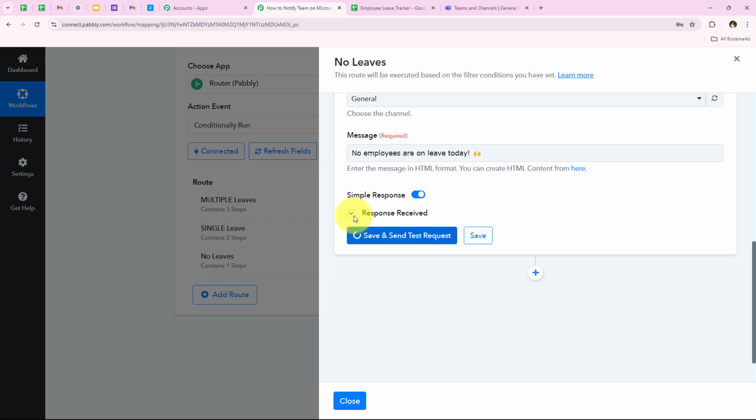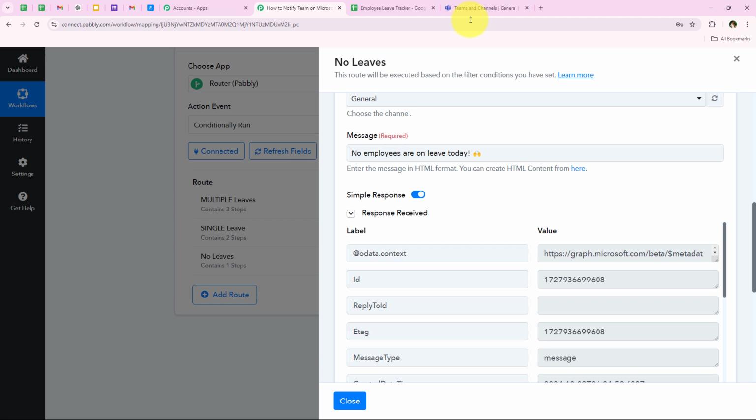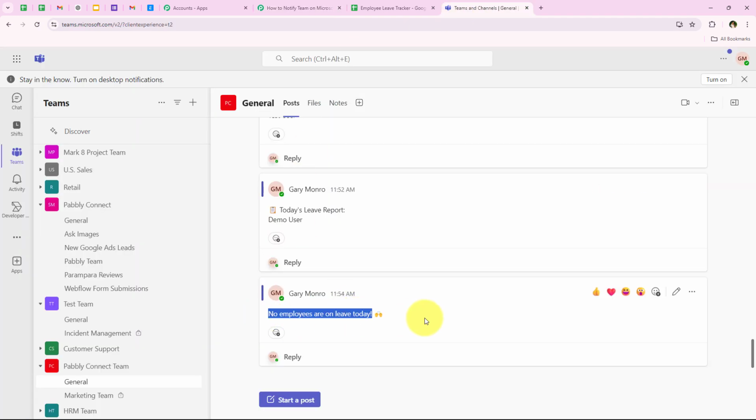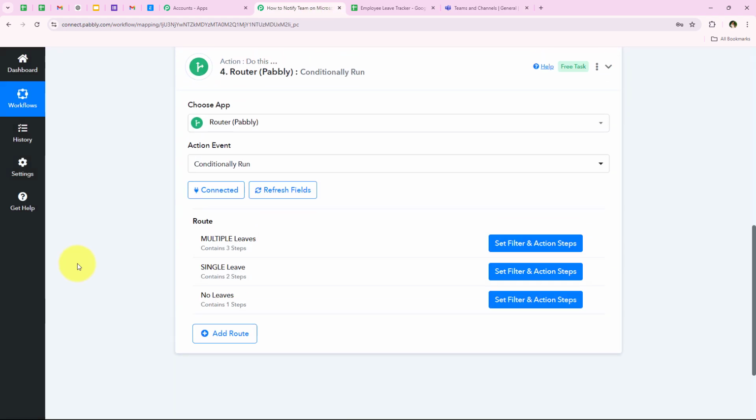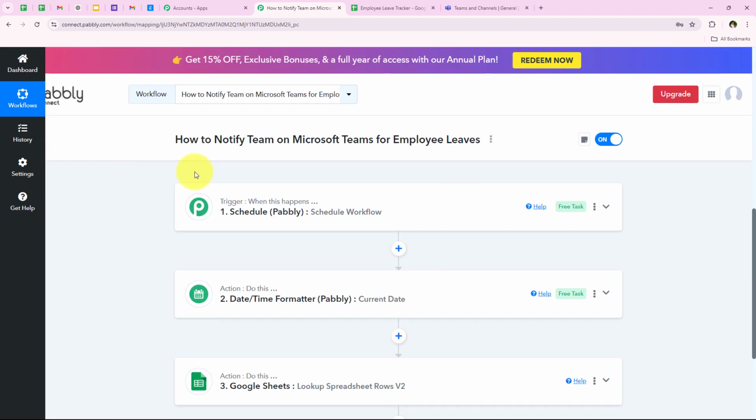And as soon as we click on save and send test request right over here, again you can see we have received a positive response, and once again we have sent a message right over here, no employees are on leave today. So yes, with this we have successfully completed all of our 3 routes. And as soon as we complete all of our 3 routes, with this we have successfully completed our workflow too.